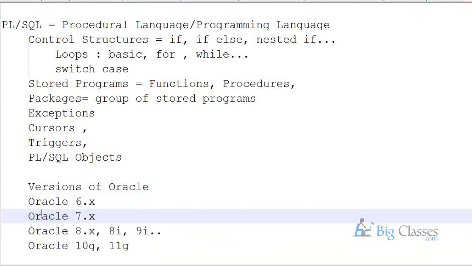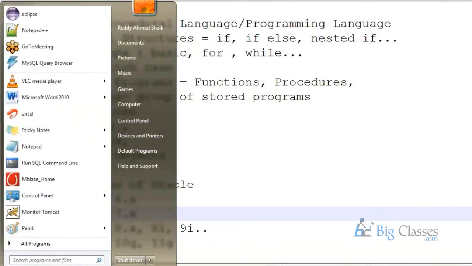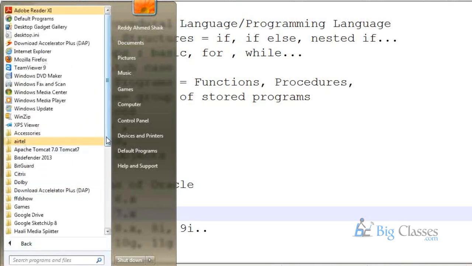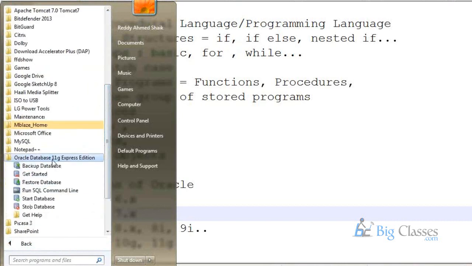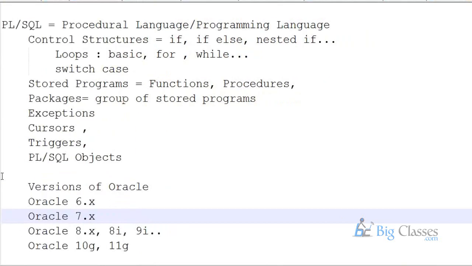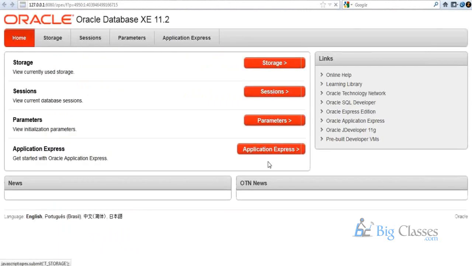And I'll show you the Oracle environment here, and the data present in one particular table when you install Oracle on your machine. I click on the start menu and you can see Oracle Database 11g Express Edition. In it, click on Get Started, a browser is opened, and it shows the home page of the Oracle environment. As you can see, Mozilla is opened with the Oracle home page: Oracle Database Express Edition, 11.2 release. So 11 is the major version, 2 is the minor release.